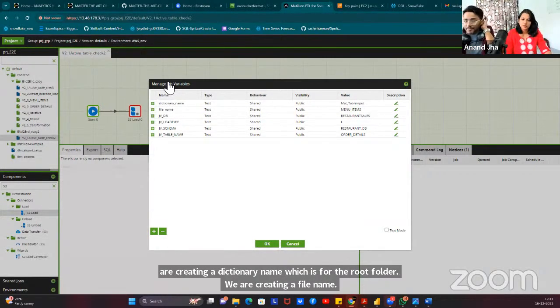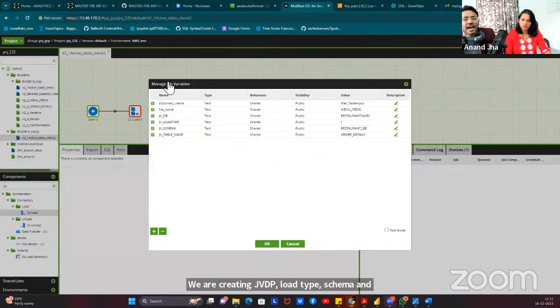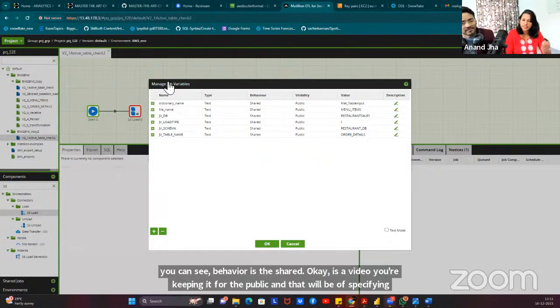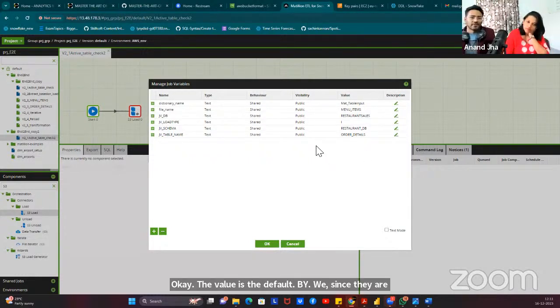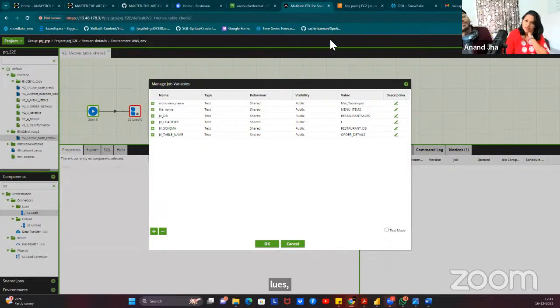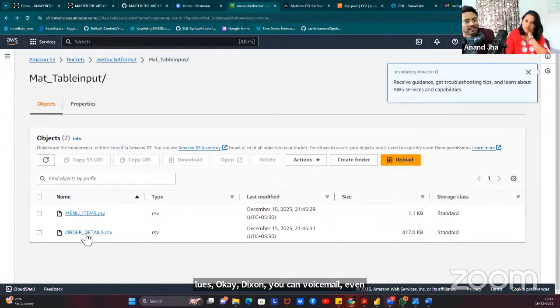Type you can see. Behavior is shared. Visibility we are keeping as public, and value we are specifying. The value is the default value. Since they are variables, we'll be passing different values when we iterate. But for the time being, just give the same value which we have given. Dictionary name, why has she given mat table input? Because this is the name which we have given in the S3 AWS. So give the same name which is there.